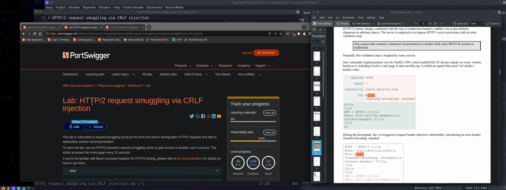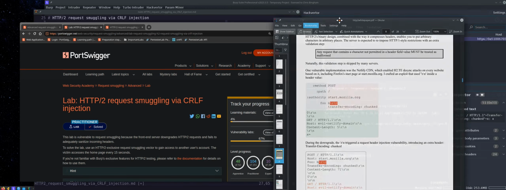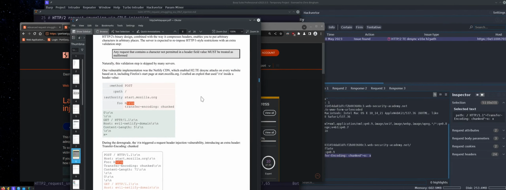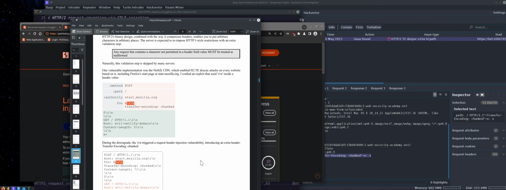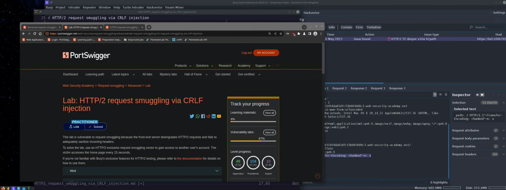Today's lab, we're going to work on HTTP/2 request smuggling via CRLF (carriage return line feed) injection. This lab is based off of James Kettle's white paper. This example here, H2.TE via request header injection, we can consult later on if needed. Let's get on the lab.